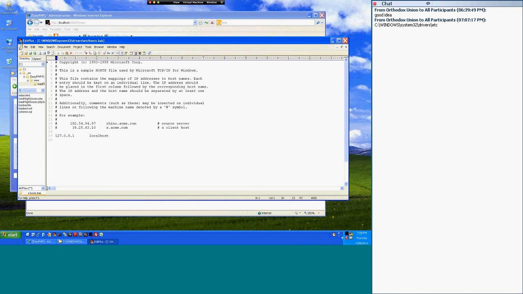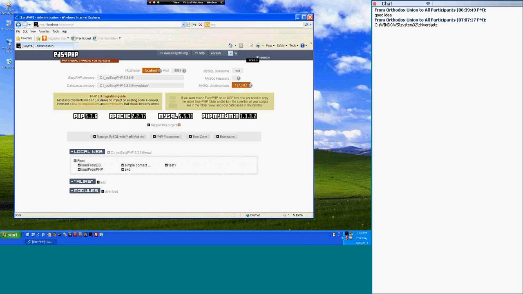Now, this EasyPHP page is like the administration page for it. It tells me a few things. It tells me where my EasyPHP is installed, the name, port number, MySQL root name and password, the database port number, etc. And then it tells me the different PHP numbers, Apache, MySQL, MySQLadmin. And then next are different things that are installed to EasyPHP and how to get them.